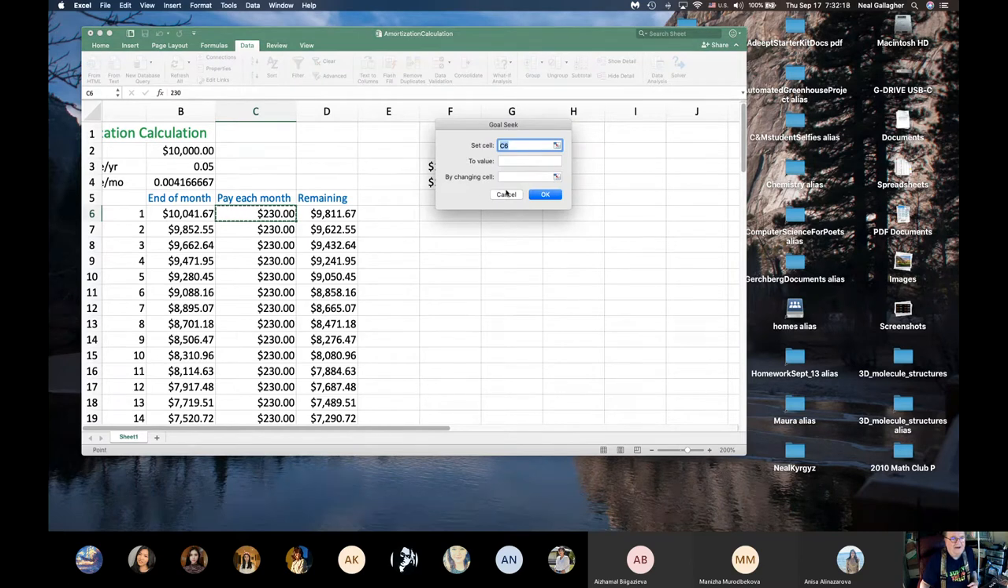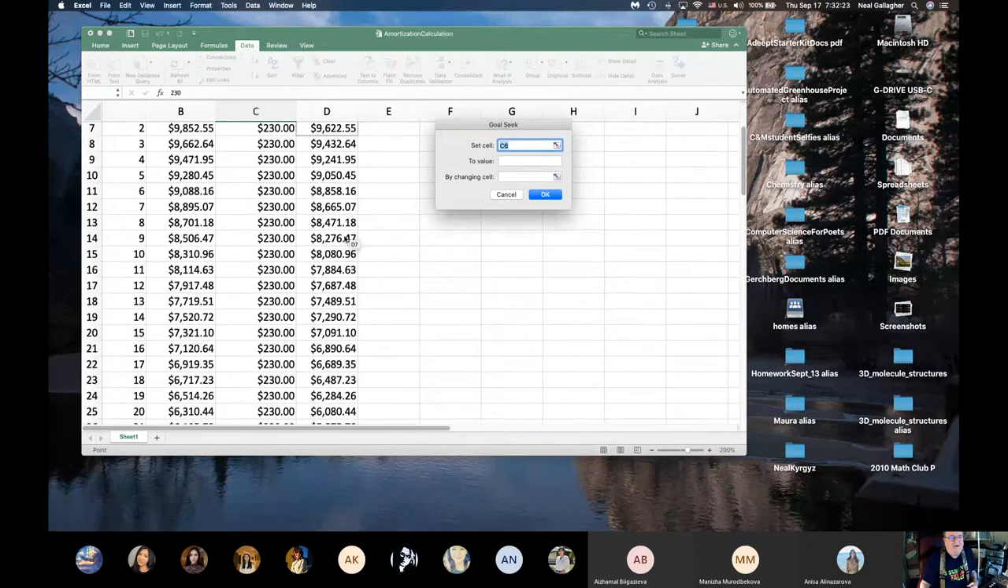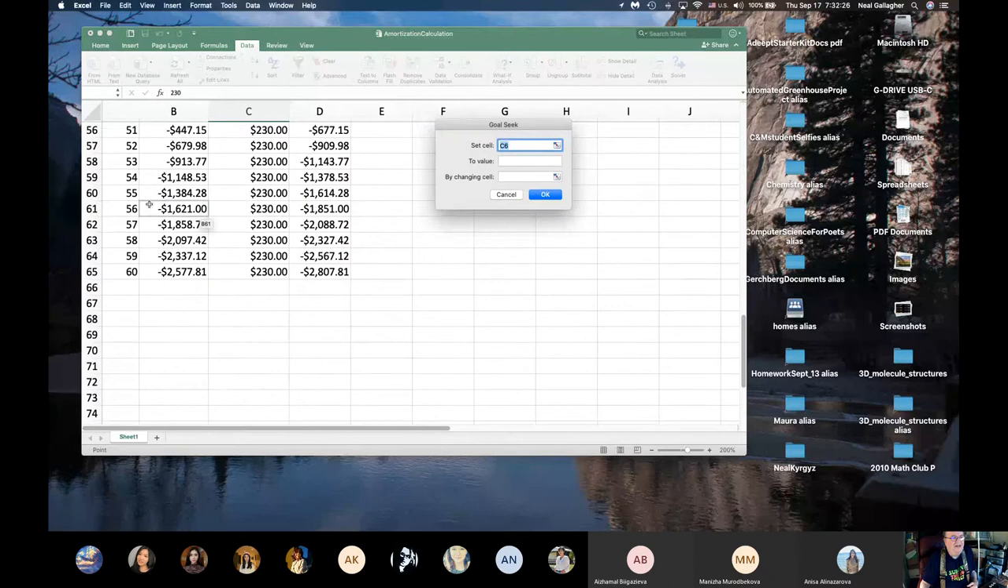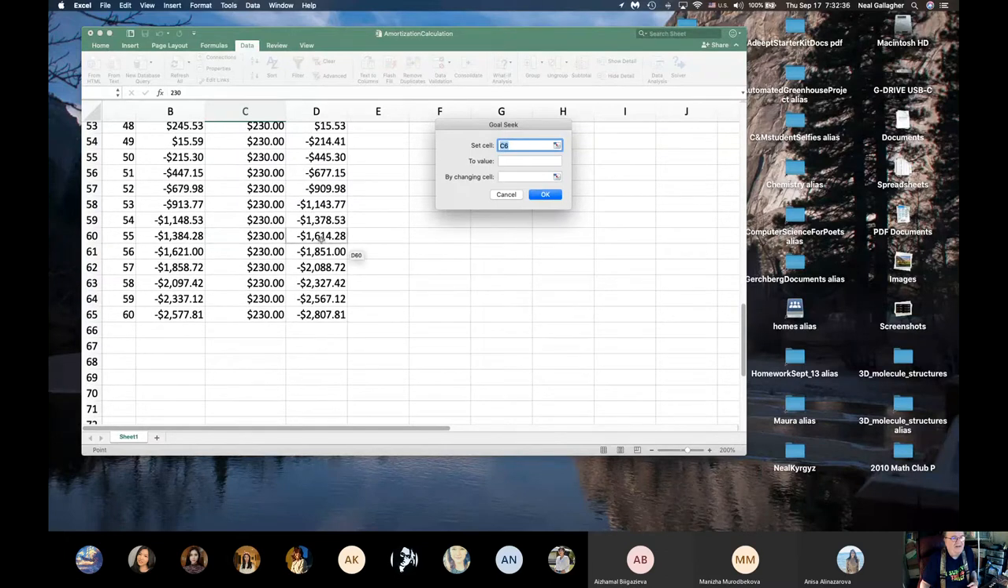So how do I use this here? What I want to do is I want the value in this cell right here after 60 months, the value in the loan that I owe, or is it not that cell? Sorry. I want this to be zero. So I want the number in this to be zero. So at this point, after paying off the loan for 5 years, the amount that I owe the bank is zero. So I want to set the value. What is this cell? This is cell D60.